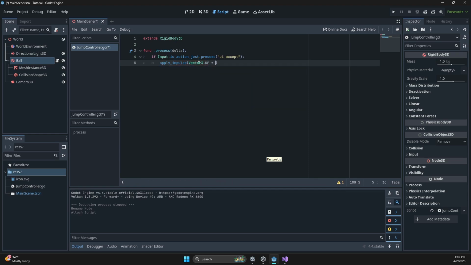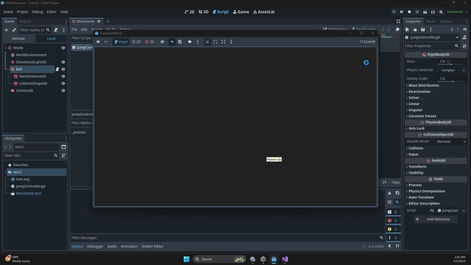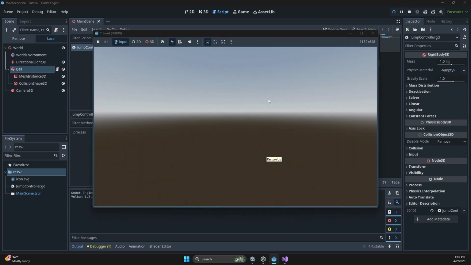Okay, and similarly we can add in whatever value that we want, right? And if I hit play, now you can see I can hit space, and the ball is going up. Now you might see this ball is a little distorted because the camera is too close. But essentially the functionality is happening the same.